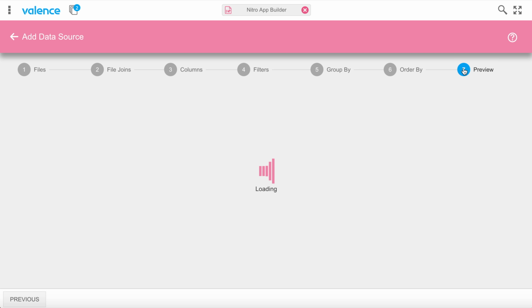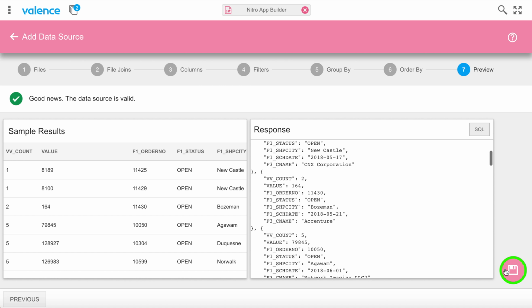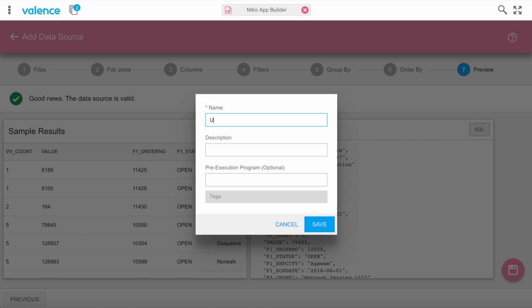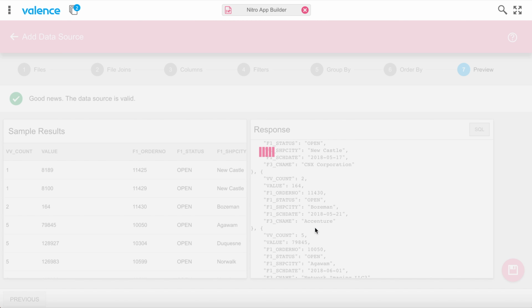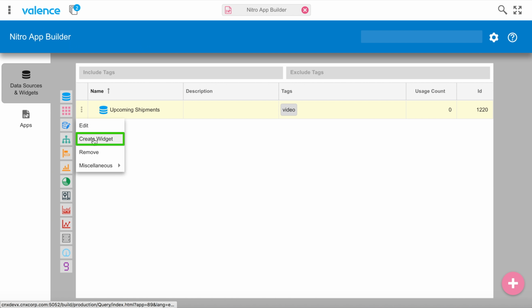All right, let's take a look at the preview of that data. And that looks good to me. So we'll just go on and save that. And we're going to call this upcoming shipments. And I'm going to just tag this with video. And we'll save that.